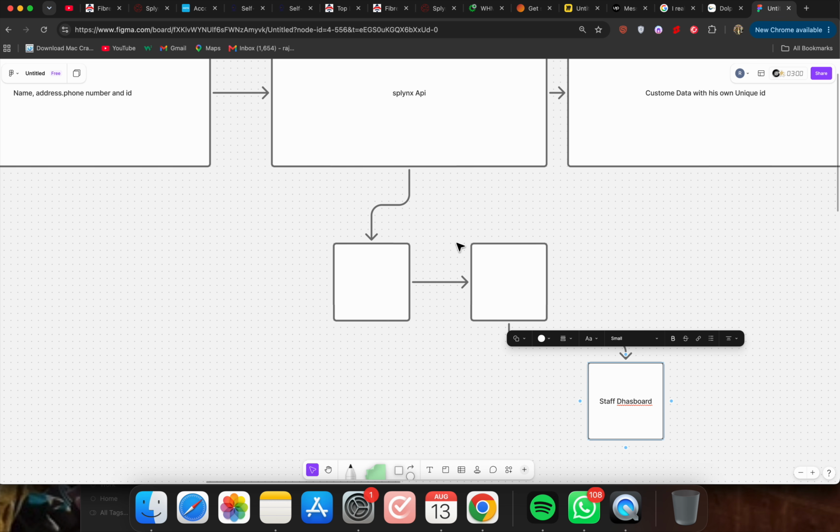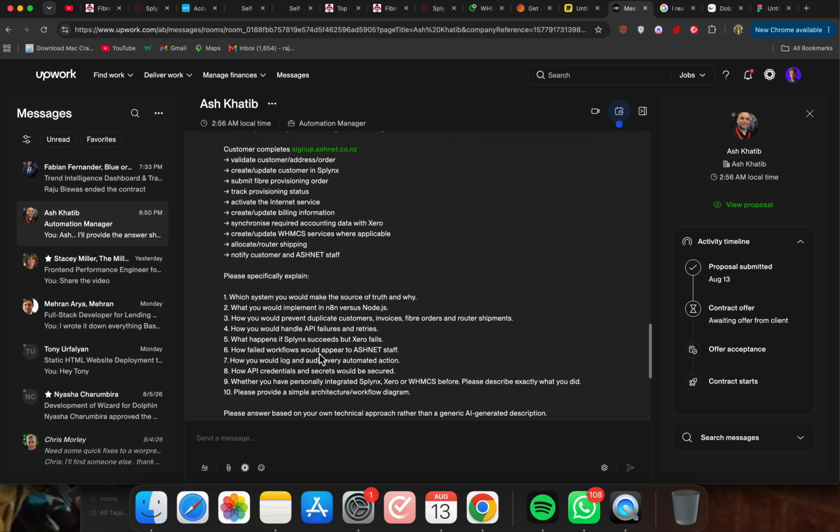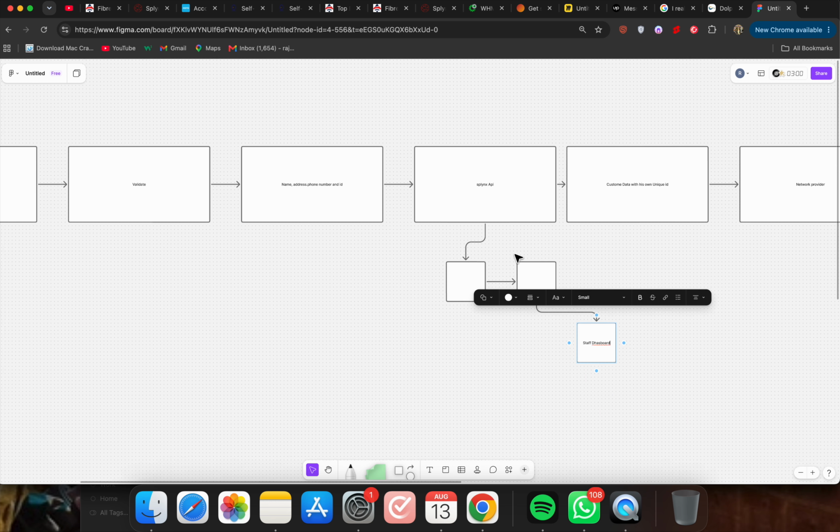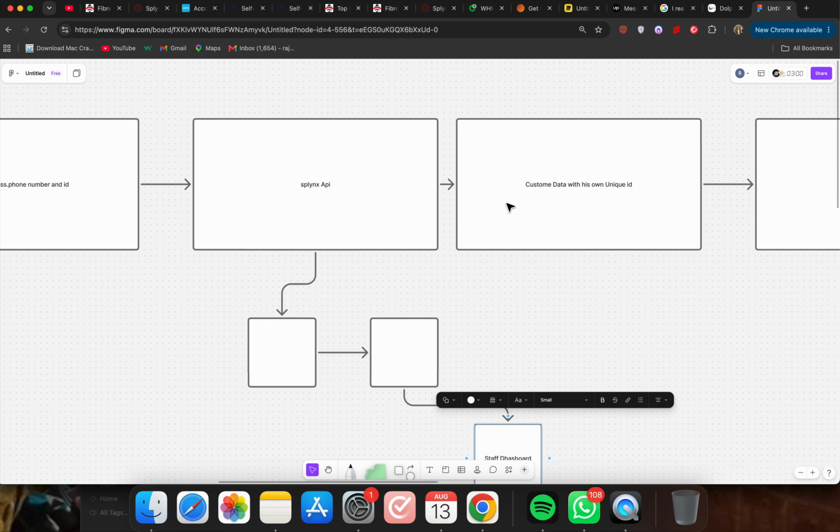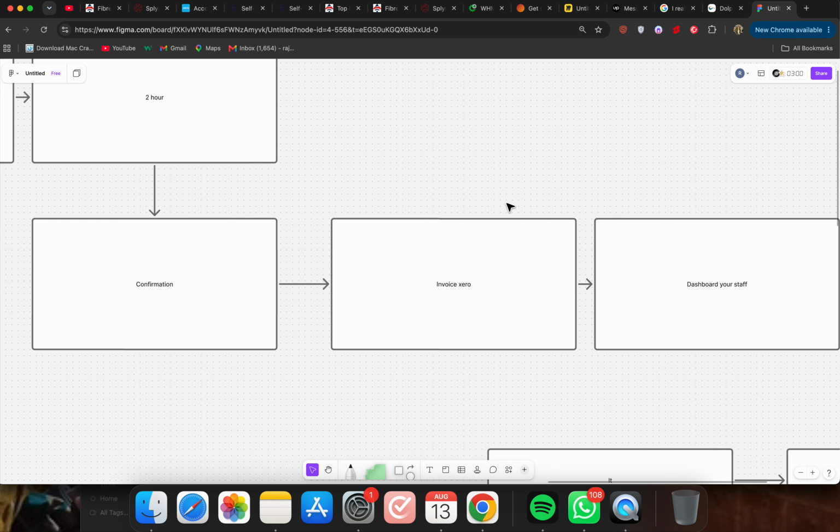If we want, I will send an SMS to the staff saying please check it, it's really important. Then what happens? Splinex success but zero fails. Yeah, it's very important. Suppose we create this Splinex and then we didn't create that invoice.